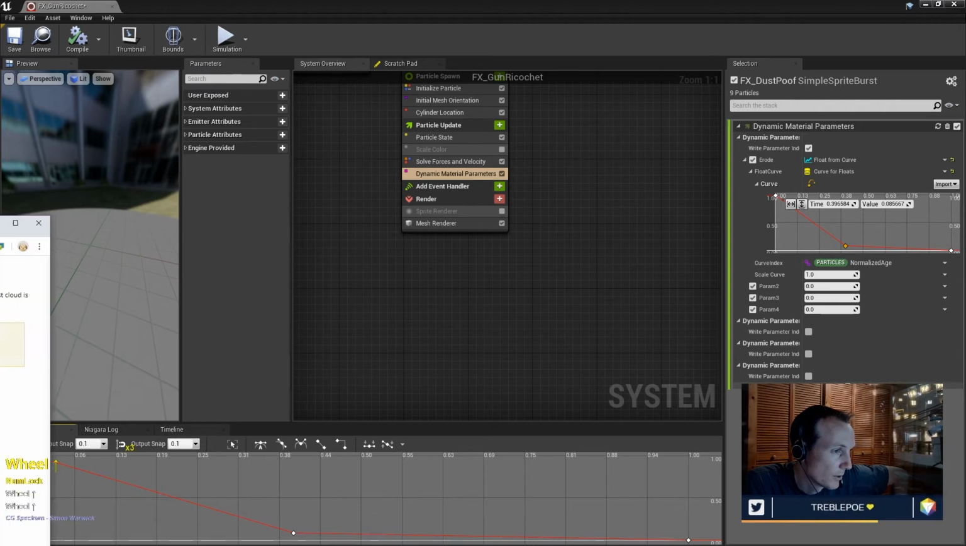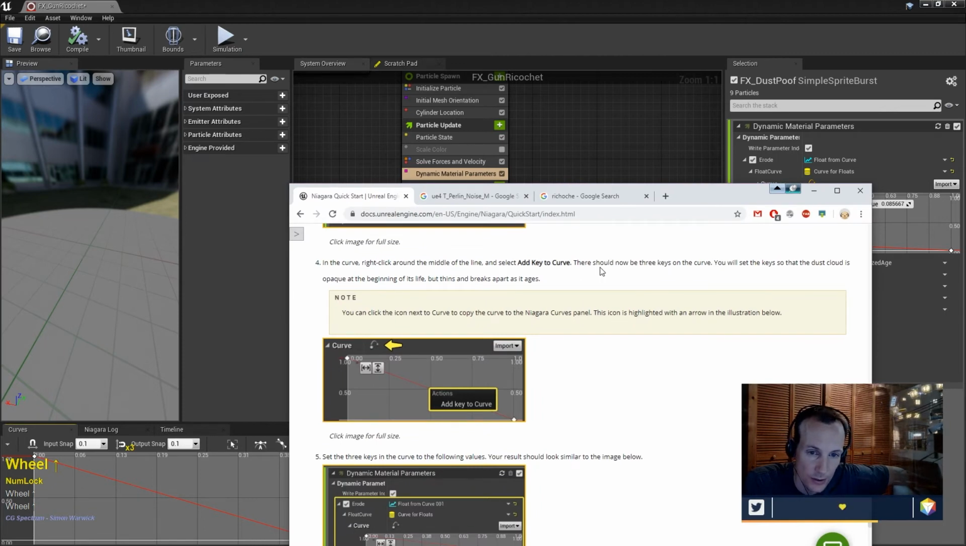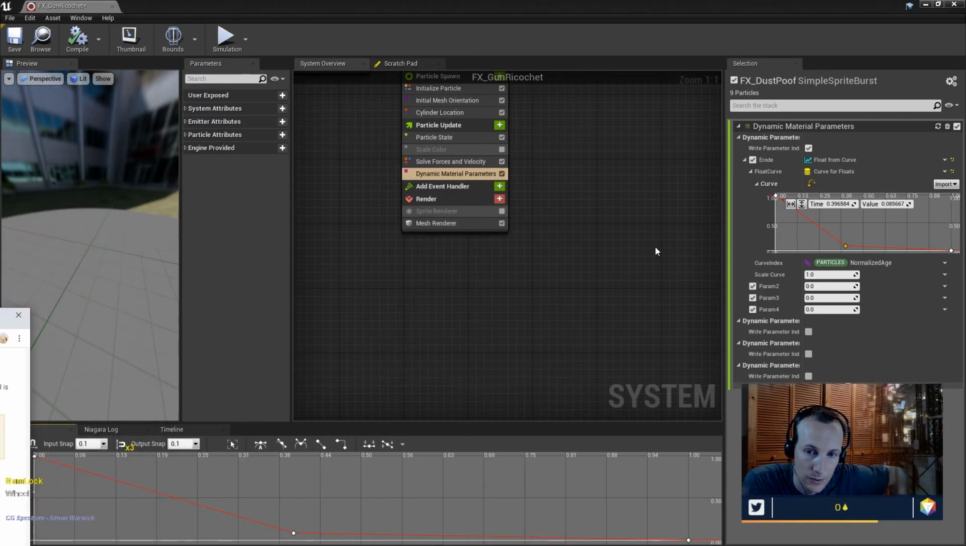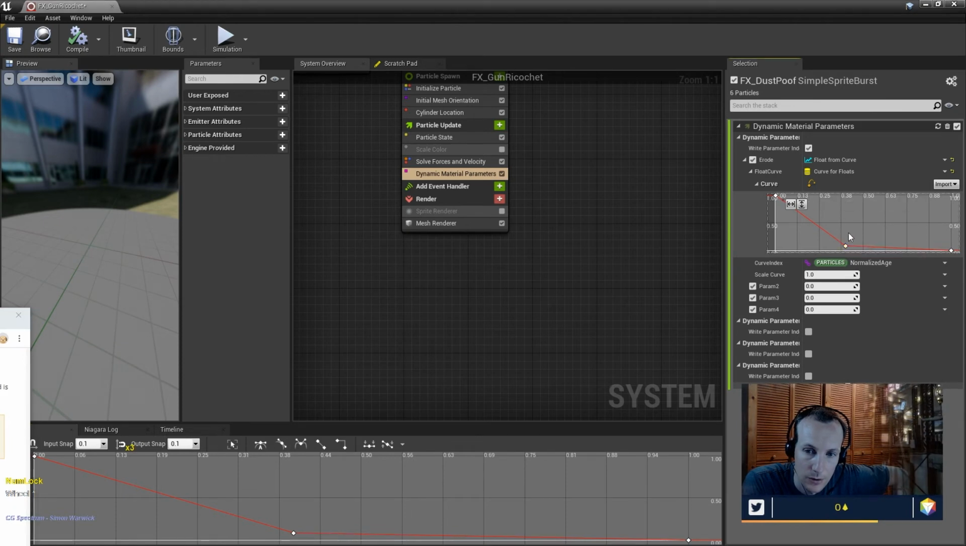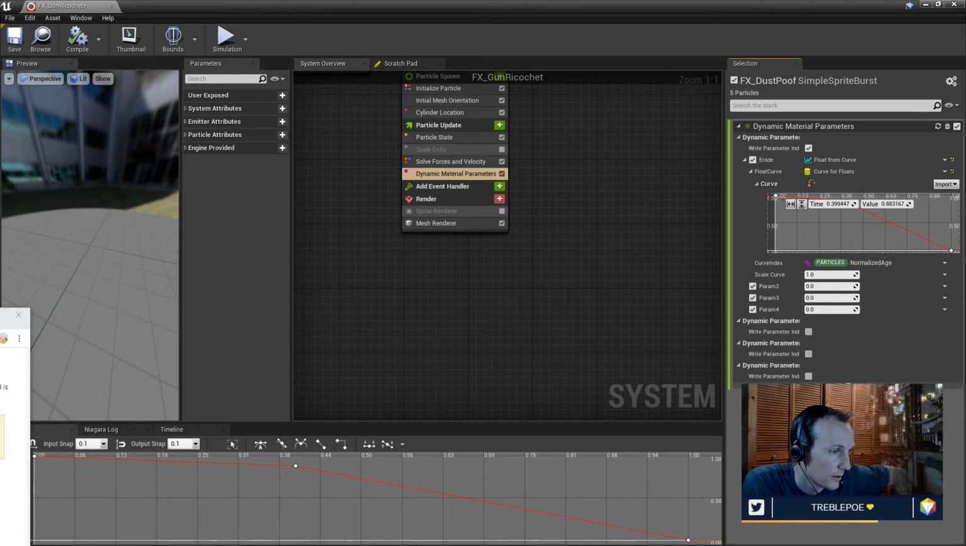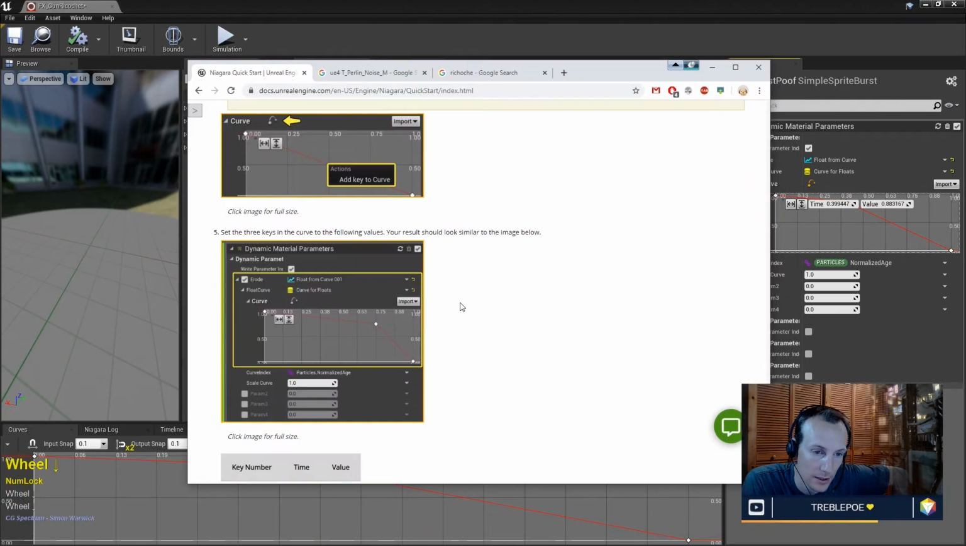Wait, I think I read that wrong. Or at least I thought about it wrong. You should set the keys so the dust cloud is opaque at the beginning of its life and then thins and breaks apart over its age. So opaque, I guess, meaning visible. I would have thought opaque was the opposite, but that's okay. I'm obviously not thinking about that correctly.